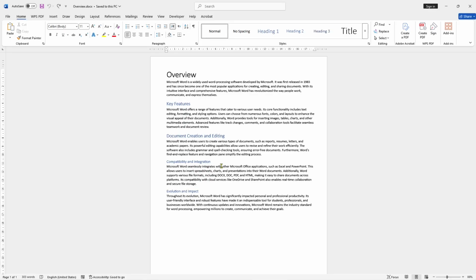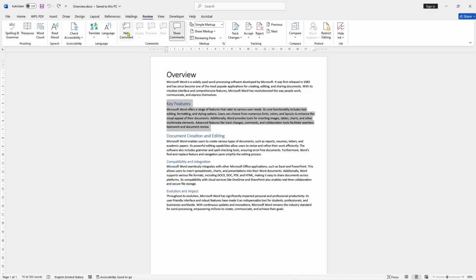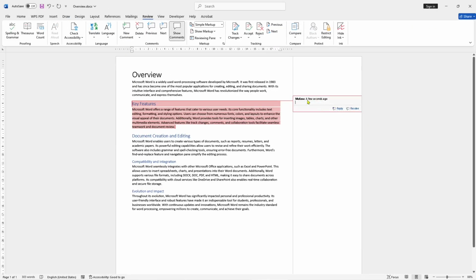As an example, I will insert a comment. You can select the paragraph like this, then go to the Review menu and click on New Comment. The comment will appear on the right of the selected word. Here I will type in "example" for the comment.